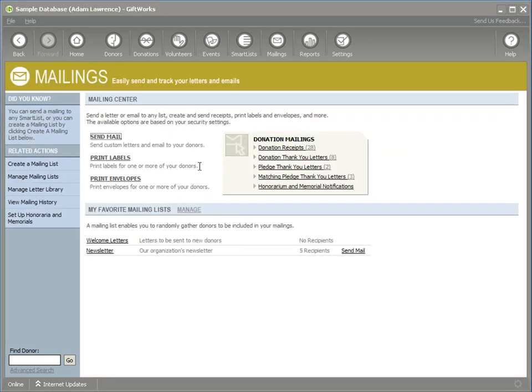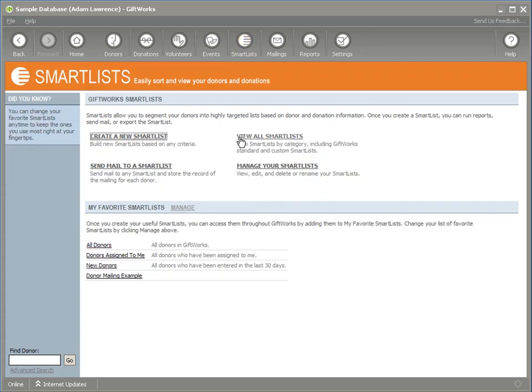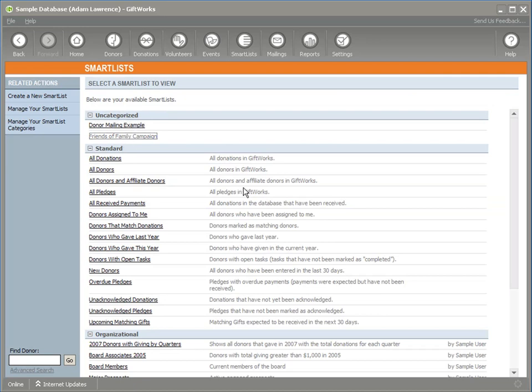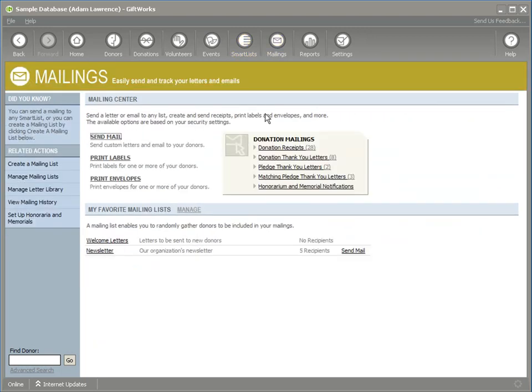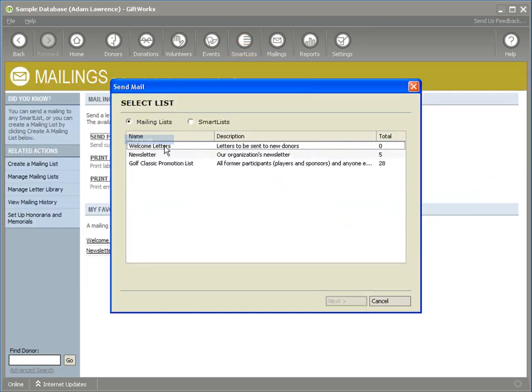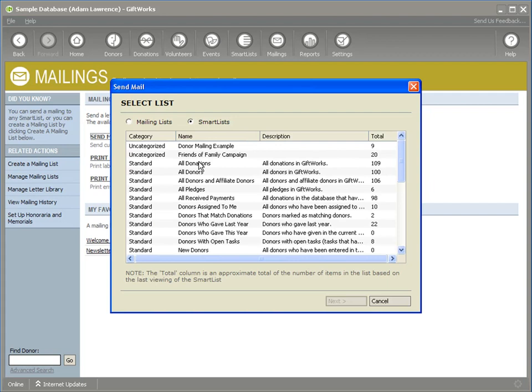I want to go back and show you something I wasn't able to show you when we were doing donation mailings. If I remember the smart list I had, which was the Friends of Family campaign, it actually has all the donations that were given to the Friends of Family campaign. You'll notice that most of these are gifts. One of these was a payment against a pledge. So I'm going to show you that if I go ahead and do a mailing to that smart list, which is a donation smart list.